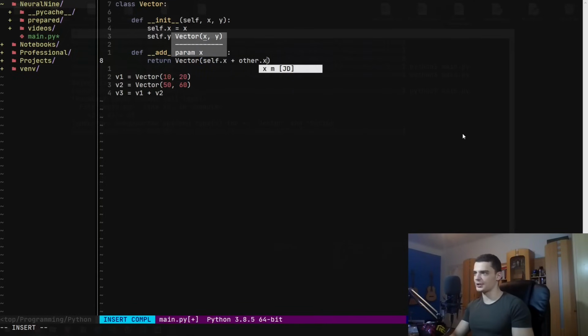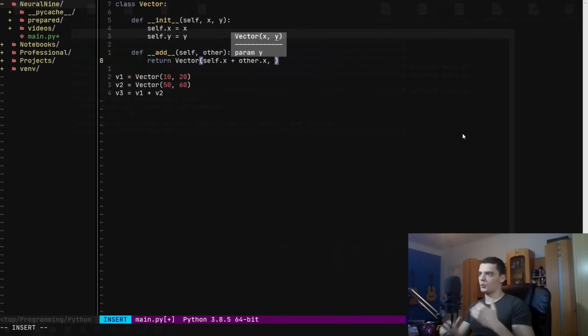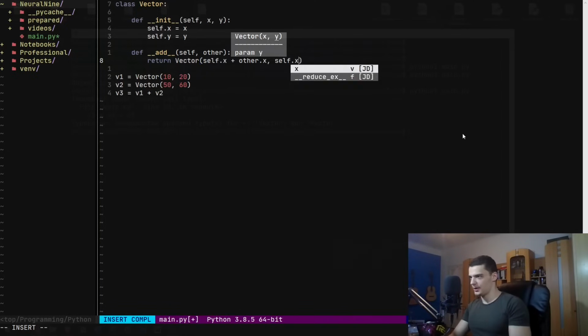Now in this case, of course, other also has to be a vector, which of course we're not checking because Python is dynamically typed, so we can also pass anything else. But if that anything else doesn't have the field x, we're going to get an error because we cannot just add something that doesn't exist. So in this case, we need to make sure that this is a vector. So self.x plus other.x, self.y plus other.y, and then we would get a new vector as a result.